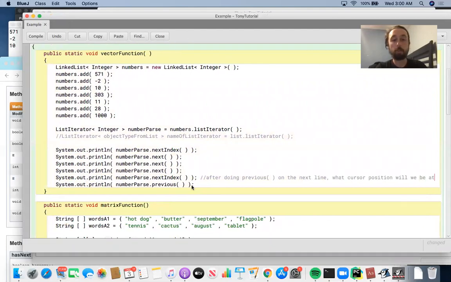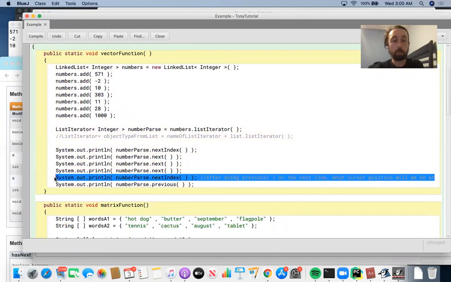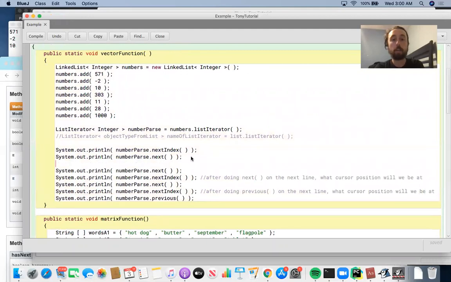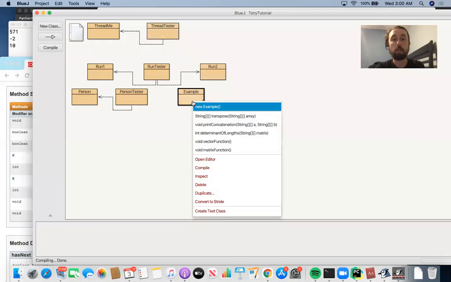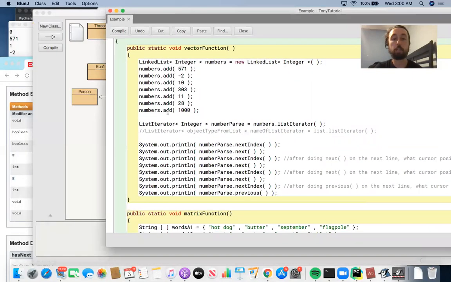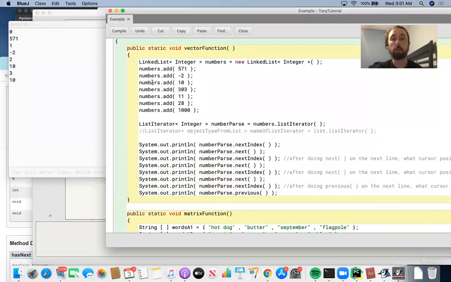And then I guess we probably could have done this in a for loop, but I just want to show you some of the different functionality that we have available to us, right? And so then this would be calling next, right? And then after doing next on the previous line, hopefully that's clear to you, and we just want to see some examples of how this is working. So then if we call the vector function, here is the next index position. You start at the beginning of the list, so we have 0, and then we get 571. Then we have 1 for the next index position, and the element at that index position is -2. Then our next index position is 2, and then we have 10, right? And the next index position here would be 3, right?